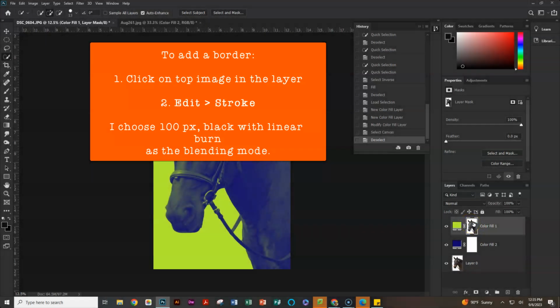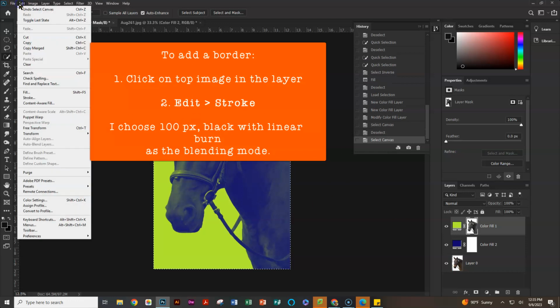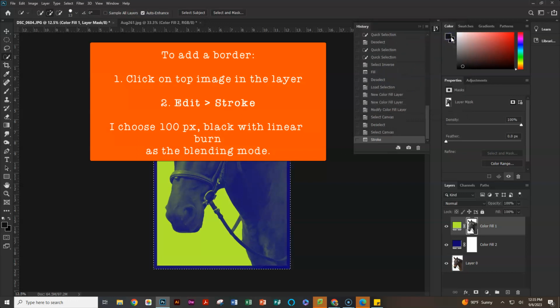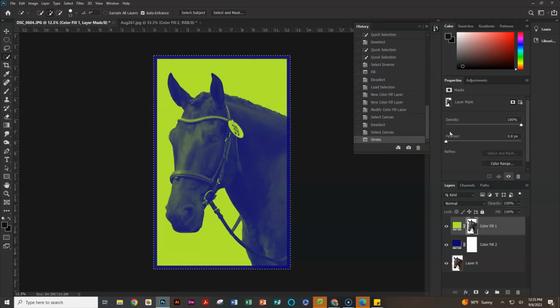Then we're going to go to Edit and Stroke. In this example, I'm going to choose a stroke of about 100 pixels. I'm going to make it black with a linear burn. And again, I'm going to use the inside location and click OK. Control D to stop the ants marching. And now I also have a wonderful border for my duotone.